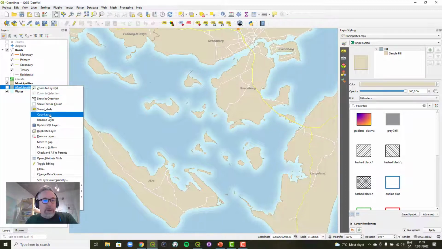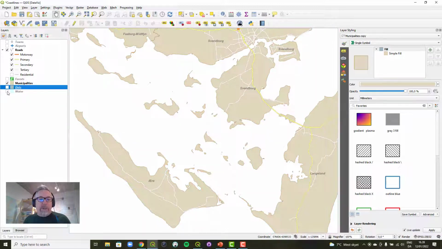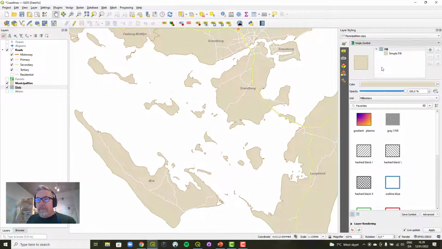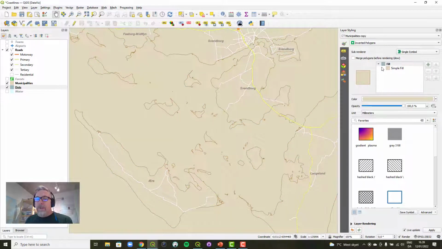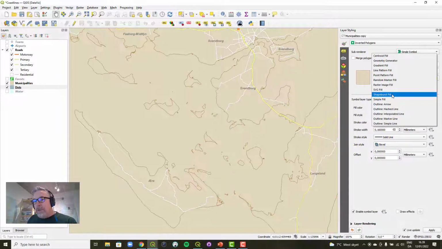and I'll name this one dots. And for now, I'm going to turn off the water layer underneath. I'll come back to that at the end. And again, for dots, I'm going to change this to an inverted polygon renderer. So again, we'll get the beige map for a second. And I'll select the simple fill again, but this time, instead of choosing shape burst fill, I'm going to choose point pattern fill as the symbol layer type.